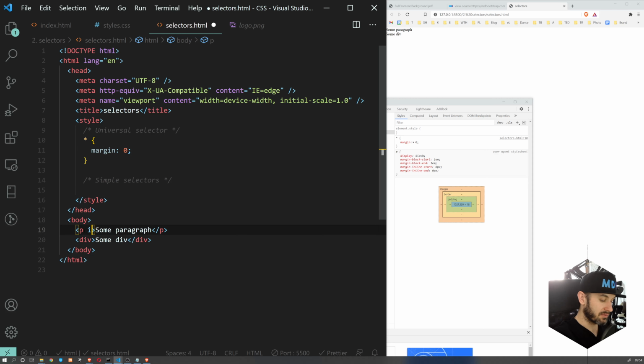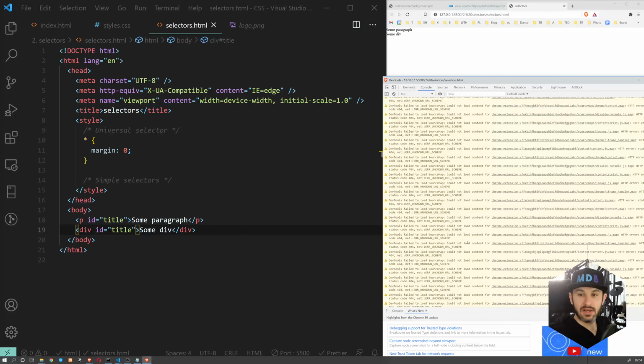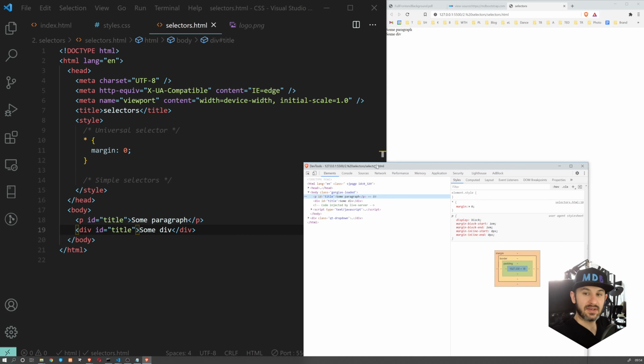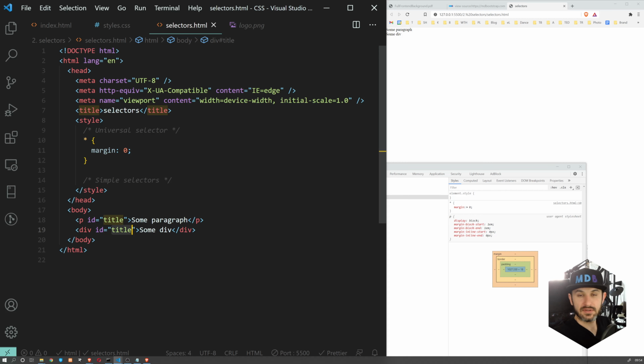So if I'm gonna do here id equals title, then I shouldn't have another element having this same title again, because this will cause a lot of confusion and can lead you to an error, because an ID is unique by default, so you shouldn't have the same ID on different elements. So you can have something like title or subtitle or whatsoever.